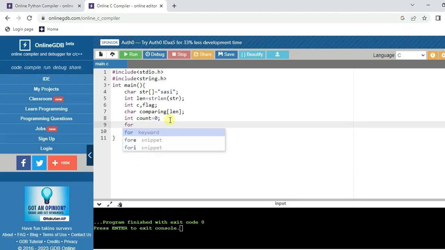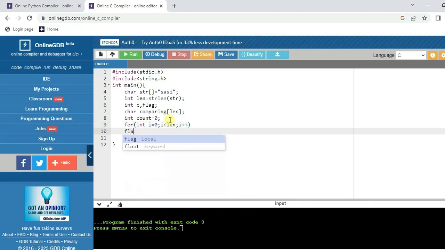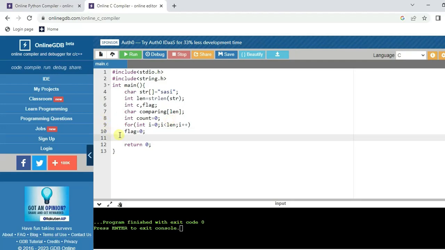Now by using for, i is equal to 0, i less than length, until the length of the string array is completed, I am traversing it. After that I am making the flag variable 0. The flag variable is used to check whether the condition is satisfied or not. Please remember this point in your mind.